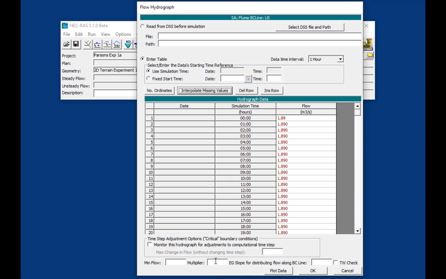So what I'm going to do is come to the multiplier field here and put in a multiplier of 0.001, which will convert our liters per second to meters cubed per second and give us the flows we want. Then the last thing we need is an energy slope that RAS will use to distribute flows across that upstream boundary condition. Here we'll just use the slope of the flume, which is the same slope we've used for the other boundary condition. And I'll turn on tailwater check.